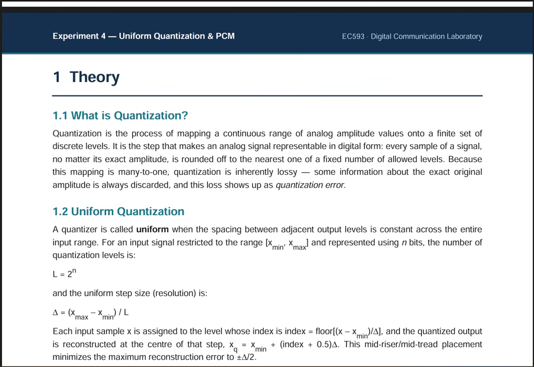In this video, I am going to explain my digital communication laboratory experiment number 4, which is uniform quantization and pulse code modulation or PCM. For this experiment, I have used Python in Google Colab, mainly with NumPy and Matplotlib to perform the complete simulation. So let's start with the basic concept.